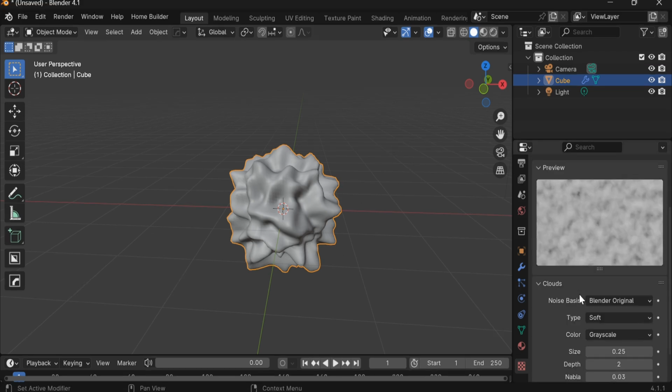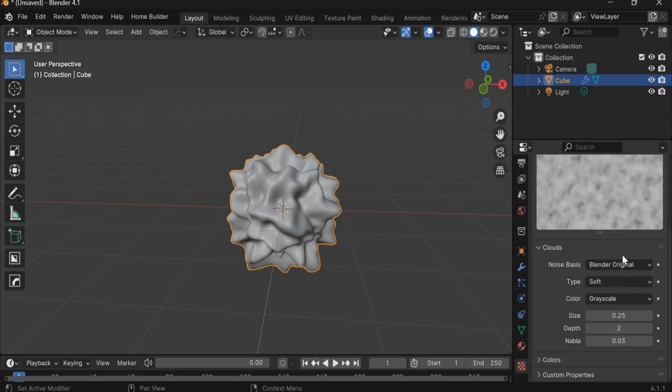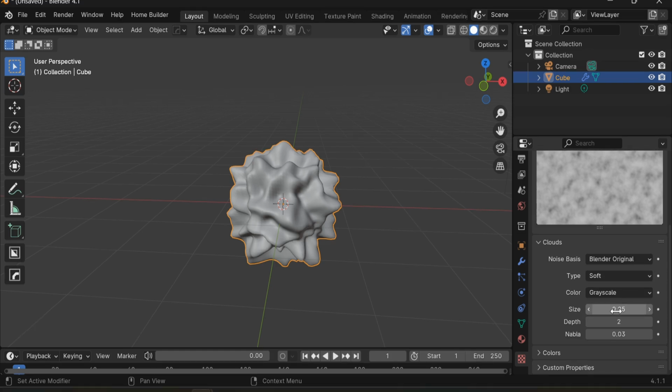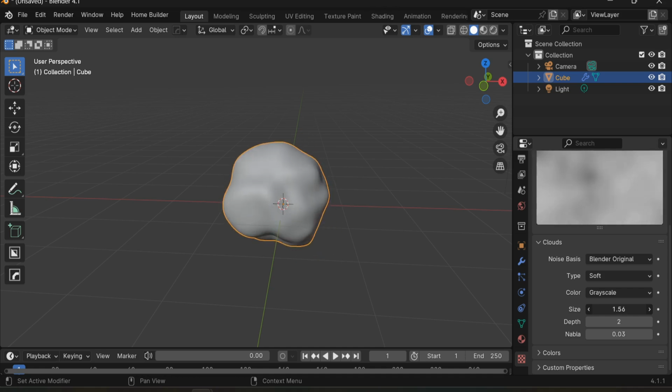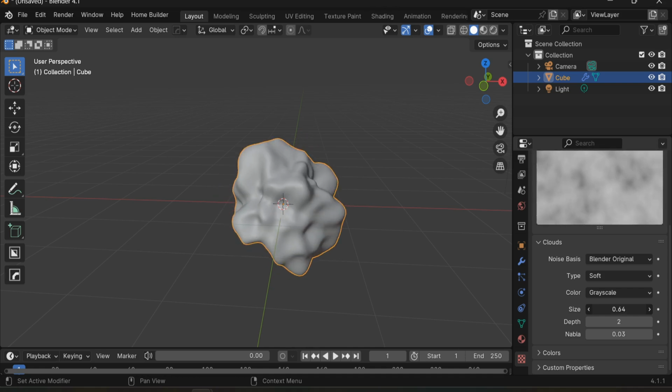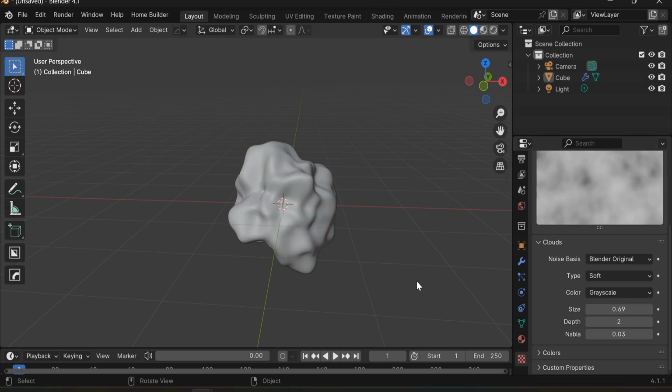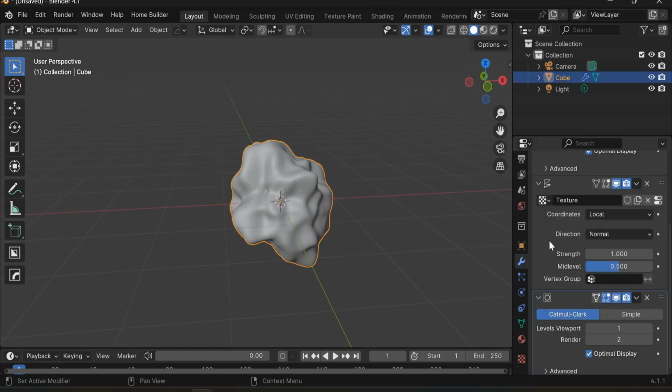So once you have this shape right here, we're going to leave it on clouds, we're going to leave it on soft. The size, you know, I do like to crank it up a little bit to get kind of more of a cartoony effect or look. Maybe we'll leave it at about 0.69, something like that. Looks good to me. If you go back to the blue wrench, where it says coordinates local, you're going to click that drop down and change it to global.